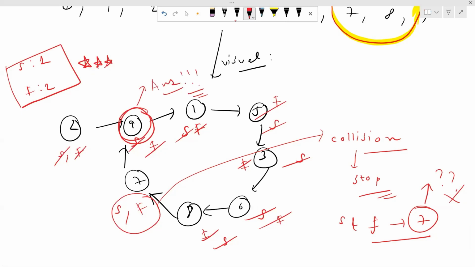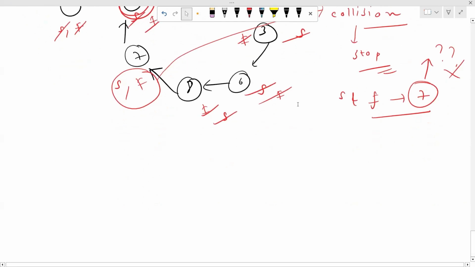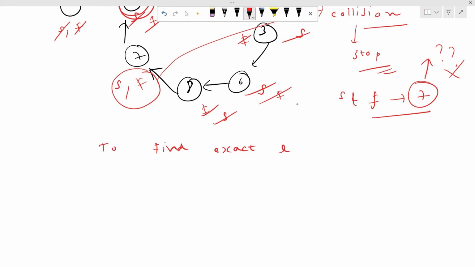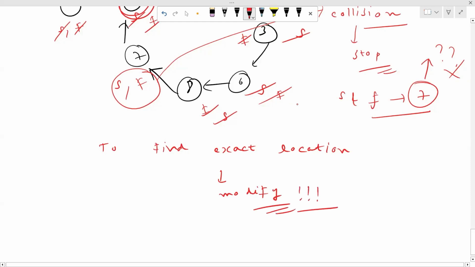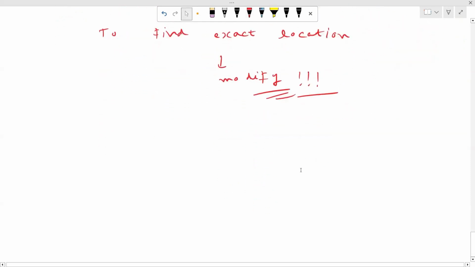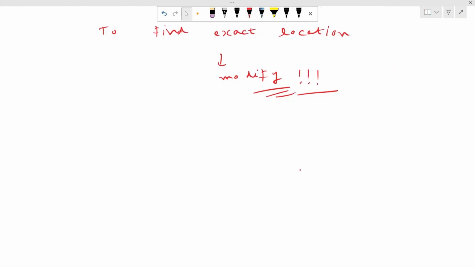As you can clearly see, the slow and fast pointer approach is helpful only for detecting a cycle in our nums array. It does not guarantee the exact location of the duplicate number. So to find the exact location, we need to modify our approach a little bit. All right. So how are we going to modify the approach?